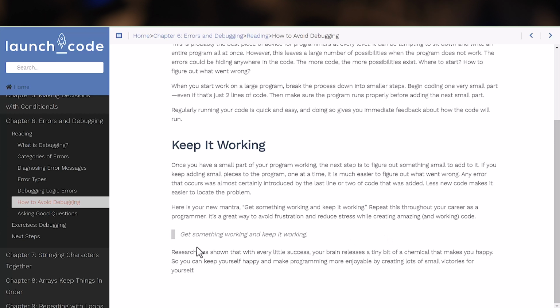So do it in small pieces. We call them small chunks. Get little pieces working and then add to it.